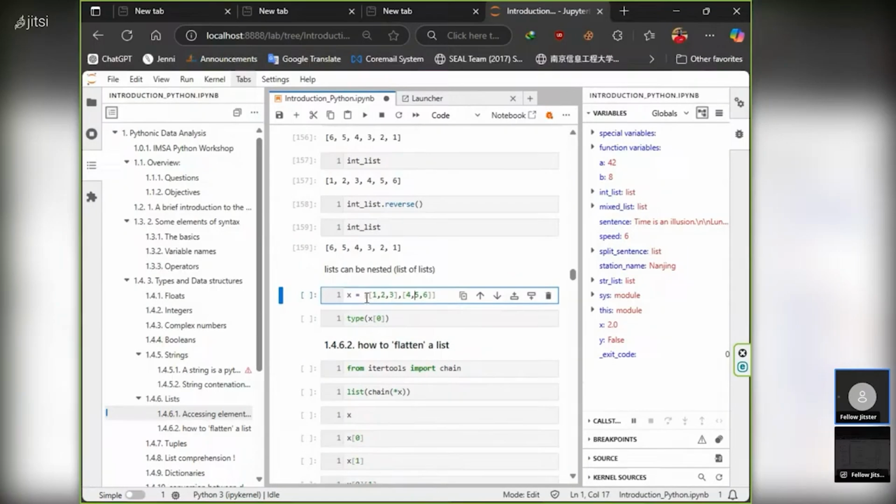Now I have created something separated between two square brackets. Inside also I have some square brackets. So now what will happen? Inside the list I have two separate lists. So that means you can create a list inside a list as well.